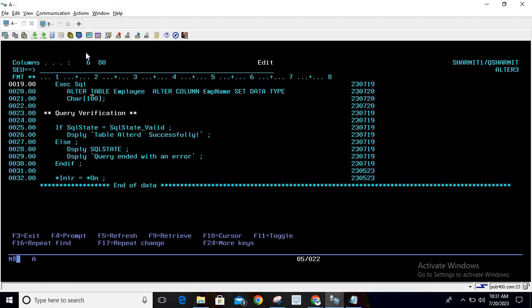Okay, so what we are instructing with this query is: alter the table, then alter the particular column and set the data type as 100. So for this emp name column, the data type will get changed to 100. As we are expanding the length, there is no issue, but at the time of reducing the length there might be some data loss because you have already stored data. That we will discuss later, but for now we are just discussing how to expand the length. So I'm changing it: alter table employee, alter column employee name, then set data type as char 100.